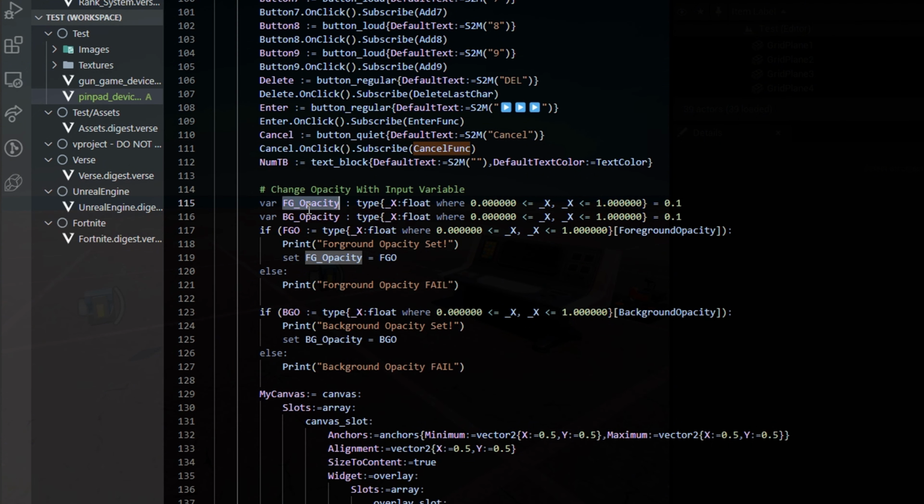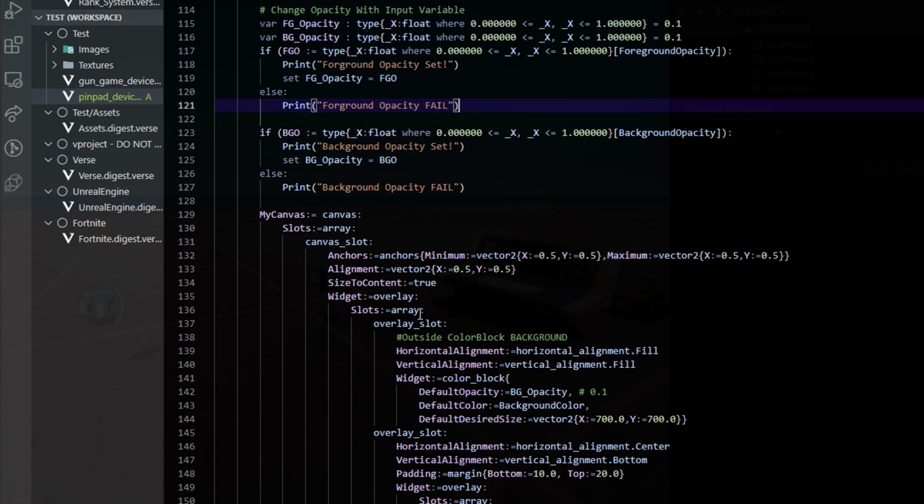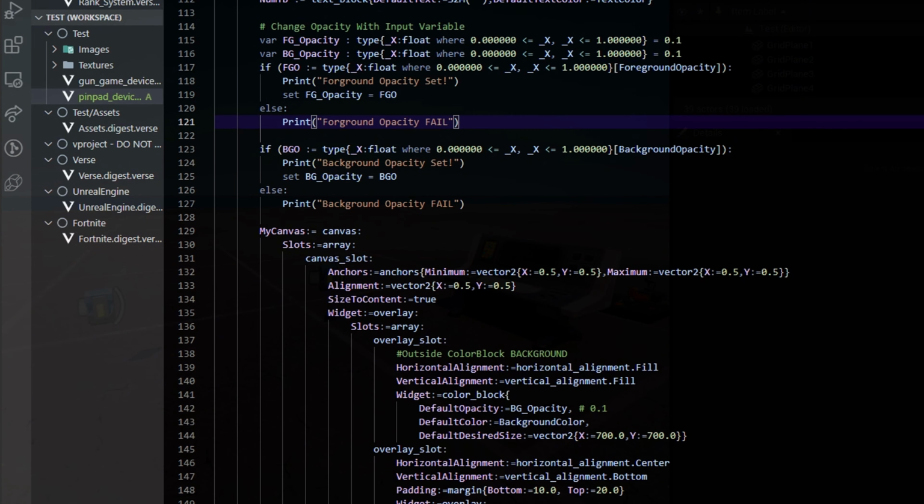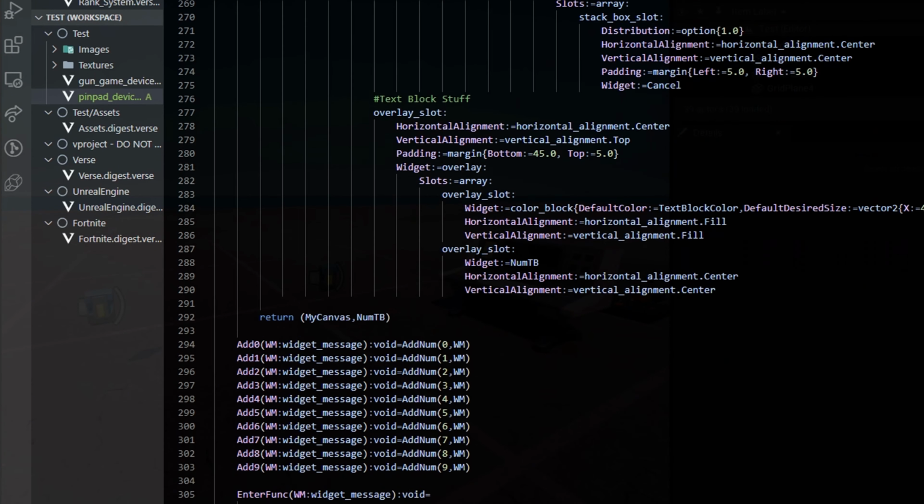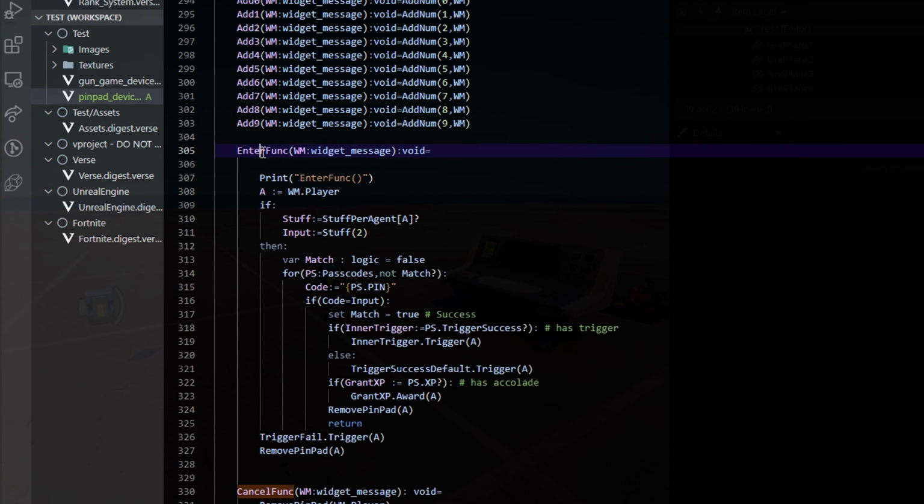So yeah, I have two variables here and then two checks right here. I also have print statements just in case it fails and you need to know what's going on. Now if we scroll all the way down to the enter function, you can also do Control F and search up enter function, and you can get to here.